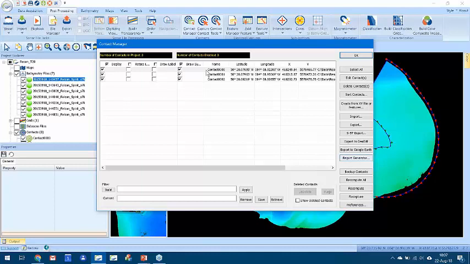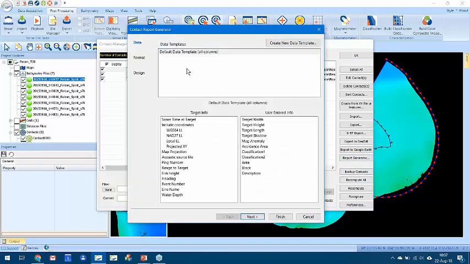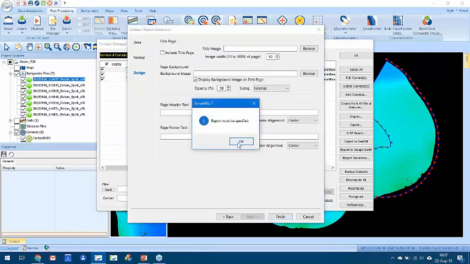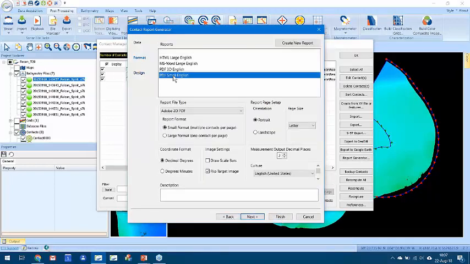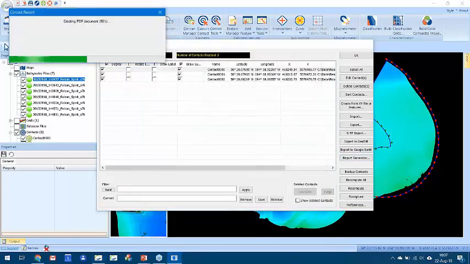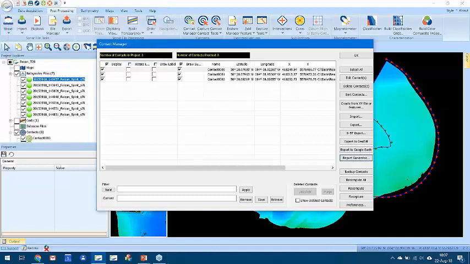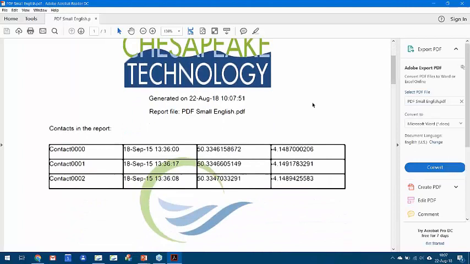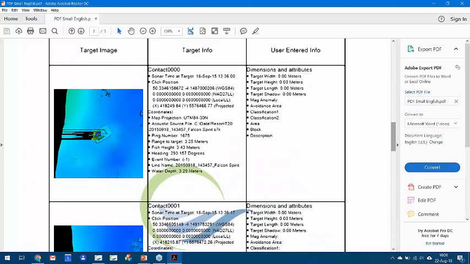So if we go to the report generator, I've opened up the contact manager here, and I've got my 3 bathymetric contacts, and I go to the report generator. If you make a conventional 2D report, let's do this quickly. We'll do small English. This is a built-in template. It exports the images with the shading that you've specified, and opens up Adobe here, and we've got our title page with the 3 contacts on it, and then the shaded relief images down here.